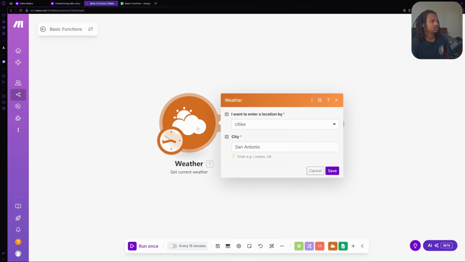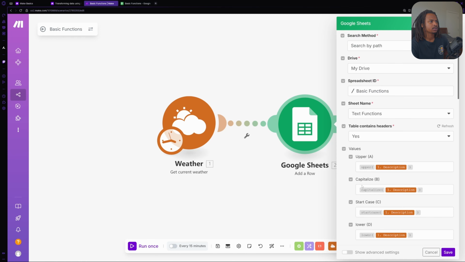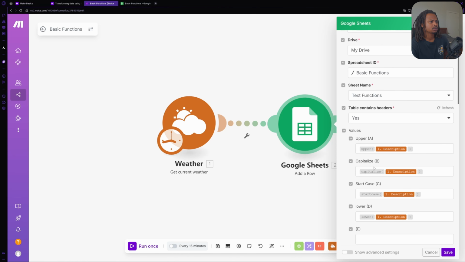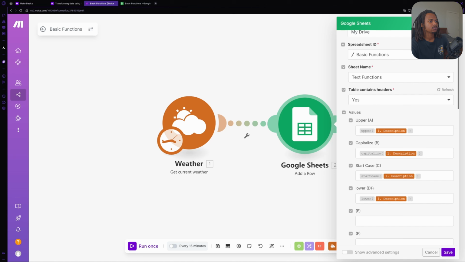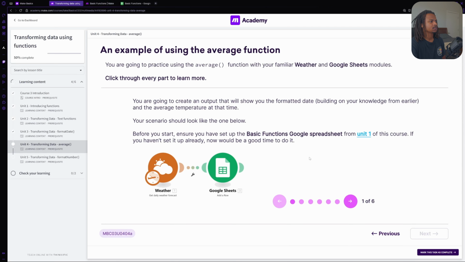So yeah, I think this is the scenario that they're talking about, with our description for this was for text functions. Yeah, I think we got everything. So I'm gonna click next slide.